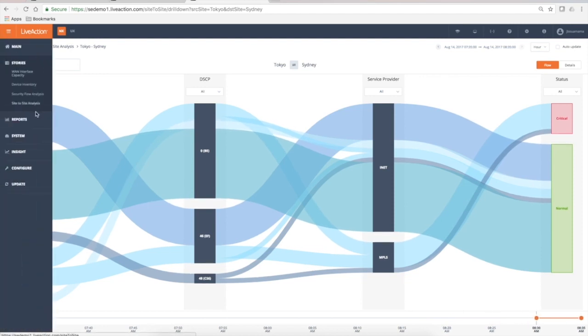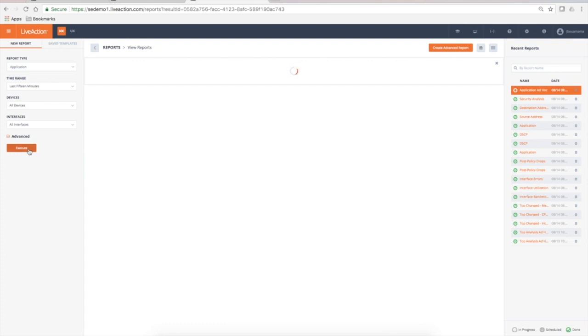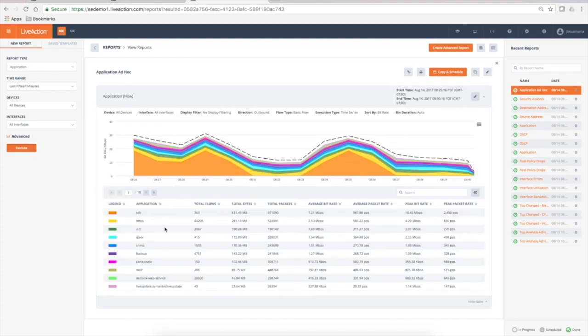And lastly, you have all the reports within LiveNX. Many of our customers, when they first deploy LiveAction or LiveNX, they run the application report. This is a great report to help you understand how many applications you have on the network, who are the top talkers, who's consuming all that bandwidth. So on my screen, we're looking at all the top 10 applications. The CSSH is one of the top talkers.